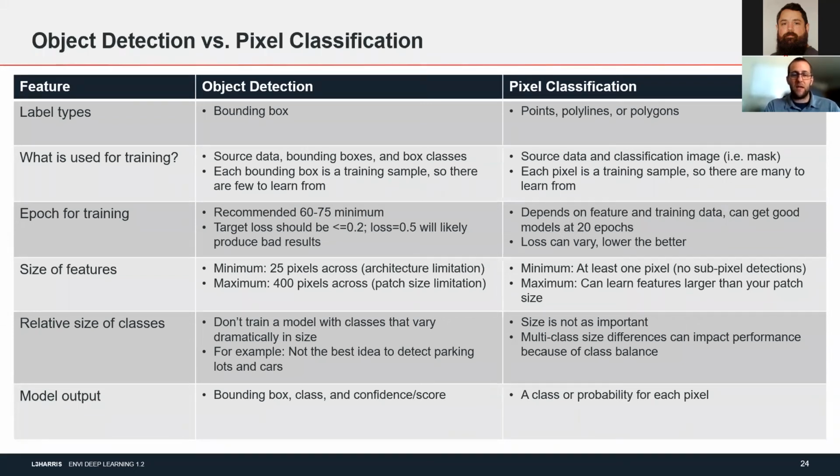If you're using object detection, you're going to have to train a little bit longer or a lot longer, depending on the type of feature that you're going after and how hard or easy it is to see. So I recommend starting with at least 60 or 75 epochs when you're using object detection models. And like I said before, the loss value during training should be about 0.2 or less. If your loss value is around 0.5, you're probably going to have some bad or not great results with lots of random boxes and false positives.